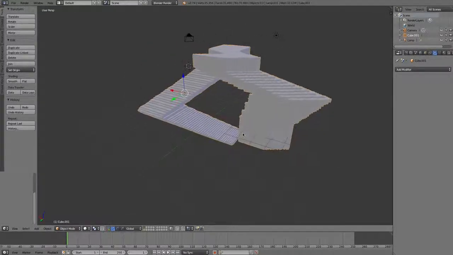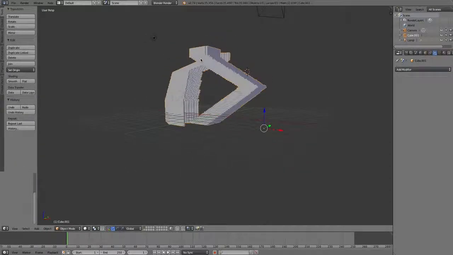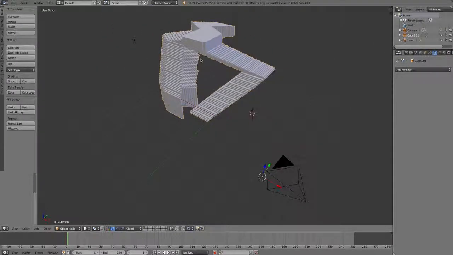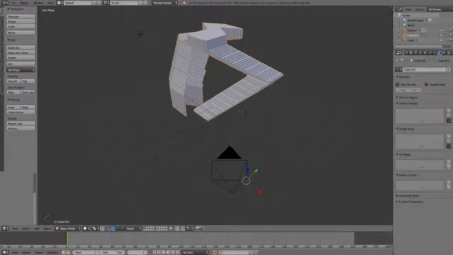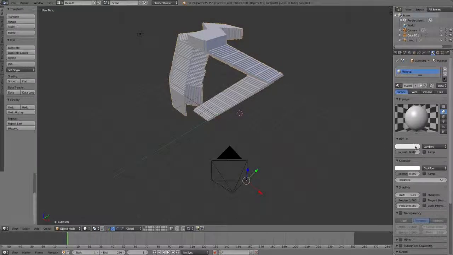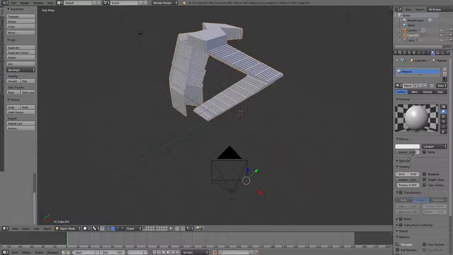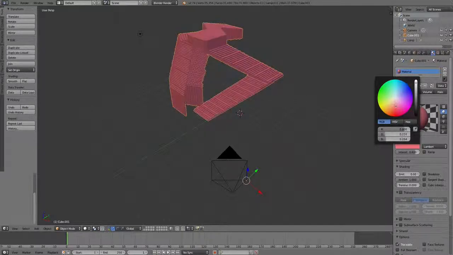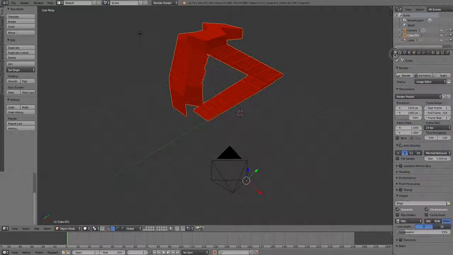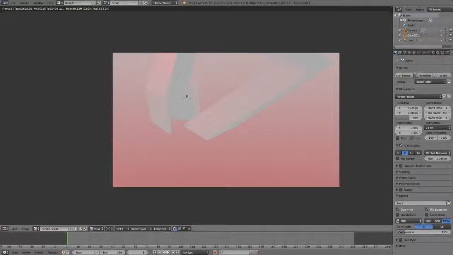Now, once you do this, I'll go on to this. This is for another video. This is shading. I'm not going to go into much detail with this yet, but I'm just going to say if you change the diffuse color, you can change the color. And if you don't see this, you will be able to see it if you render the image out right here.